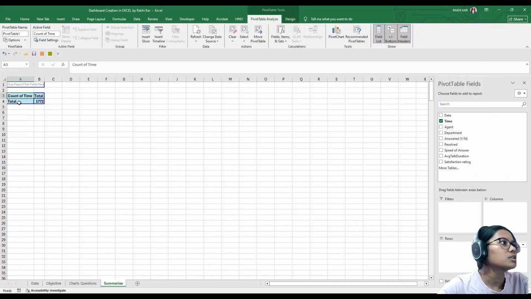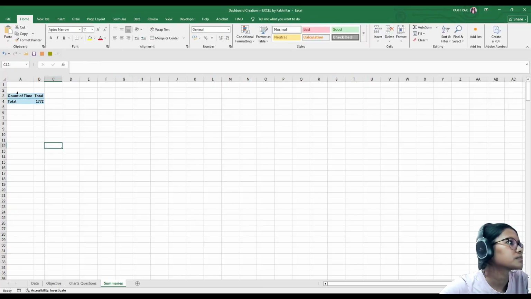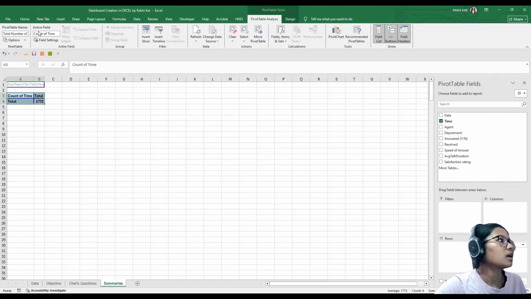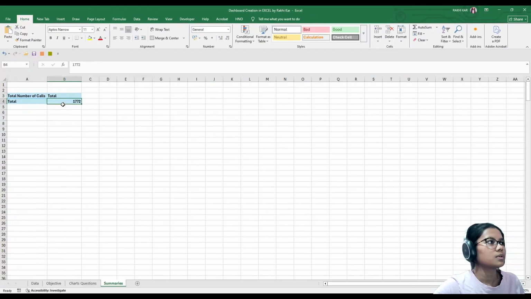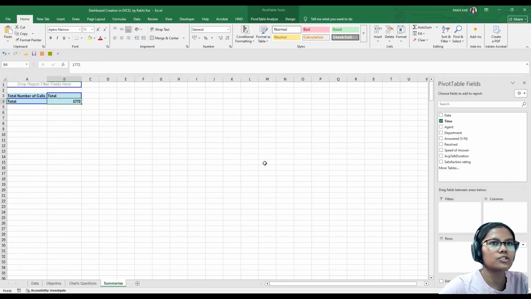So if you click on the count of time, then you will see the pivot table analyze tab is open and pivot table 1, you can rename it as total number of calls. Okay. And the active field, you can write total calls also. You can rename it. I hope there is no doubt for this part.